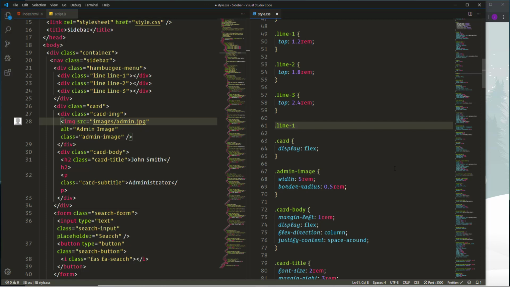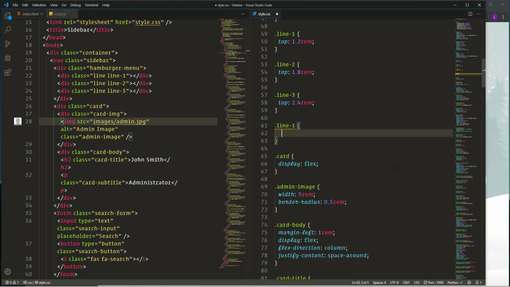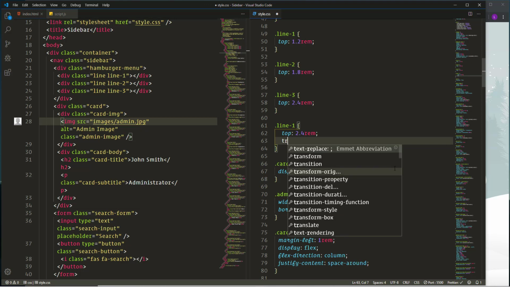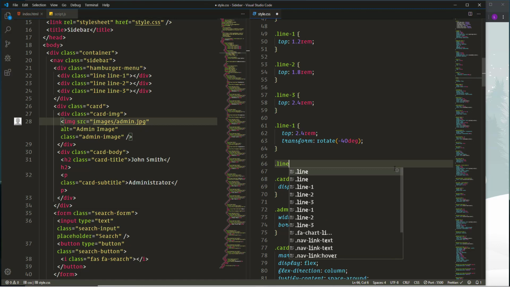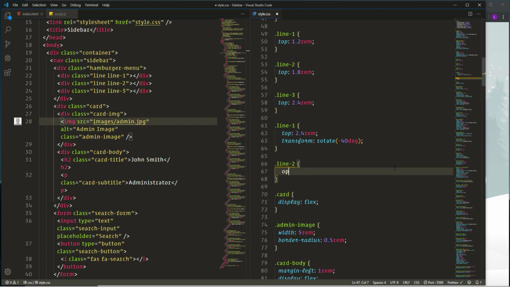Let's select again line 1. So the line 1 and line 3 will exchange their places, and after that they will rotate. As for the line 2, it will hide. So for the line 1 we need to define the position top as 2.4 rem. Then we need transform with the rotate function and with the value -40 degrees. Then select line 2 and assign to it opacity 0.